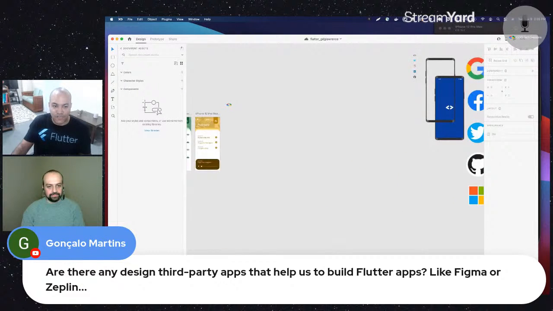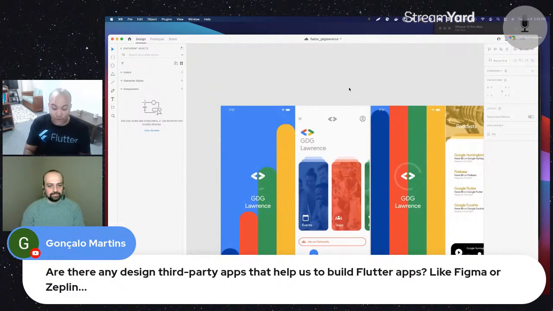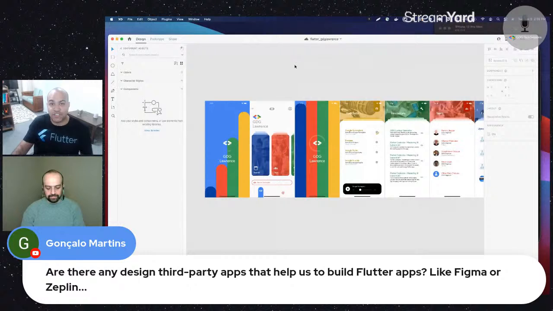For example, let me show you. This is the application that I'm building for my GDG, the GDG Lawrence, which again will soon be out there. I designed it all completely here. I design all the interactions and whatnot. Figma is another option. You can use other ones out there, like I believe one called Sketch.